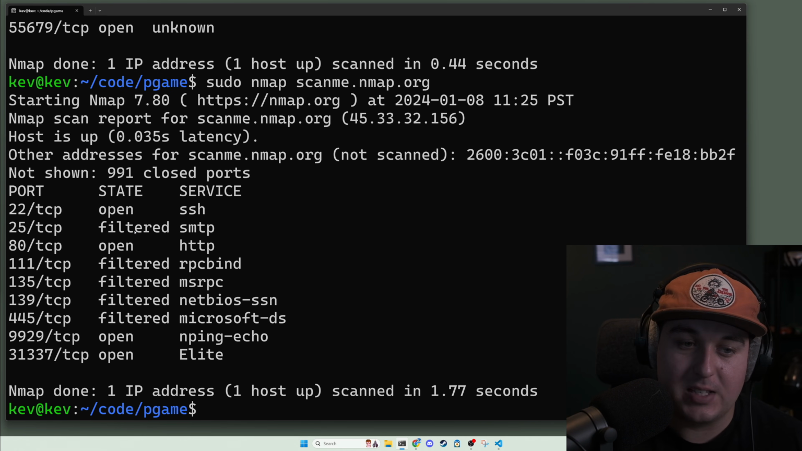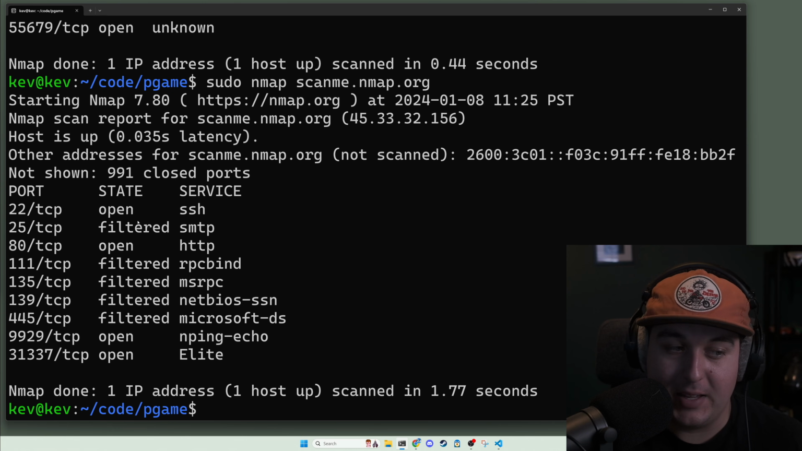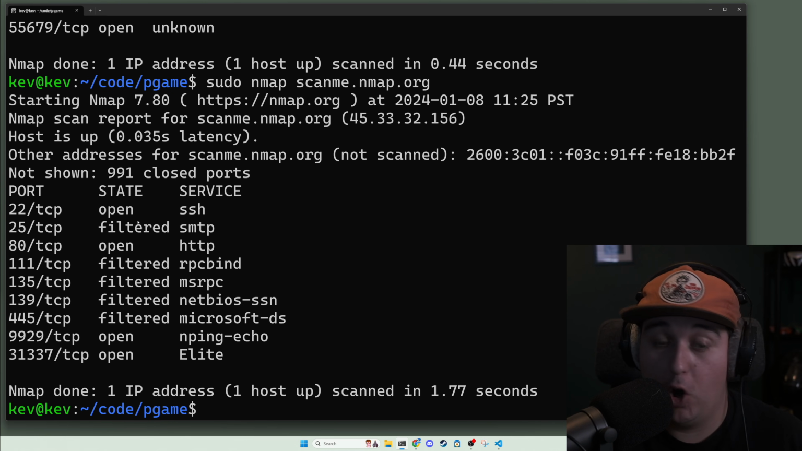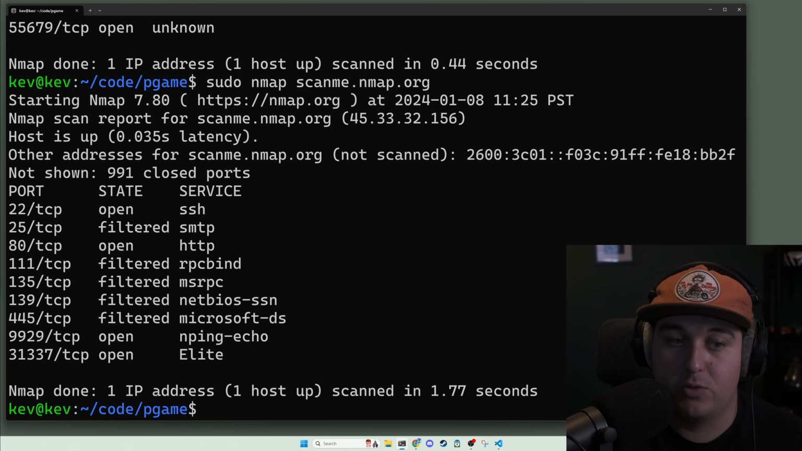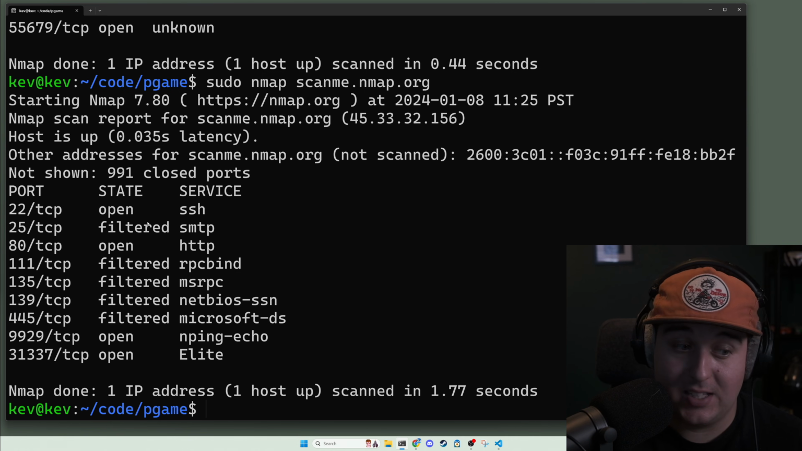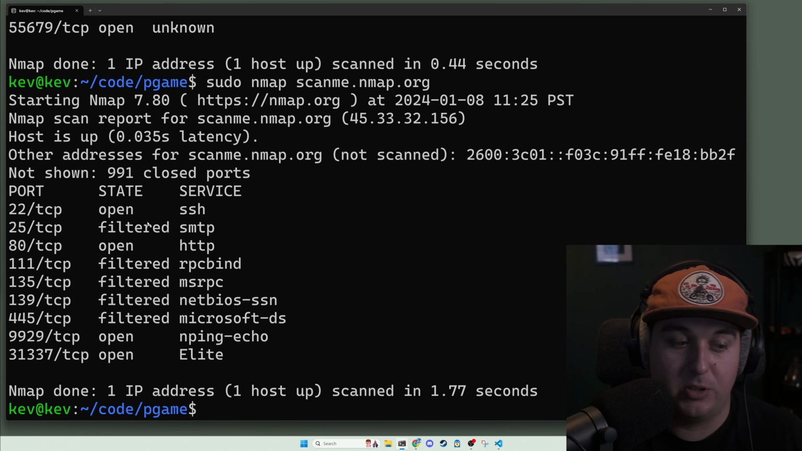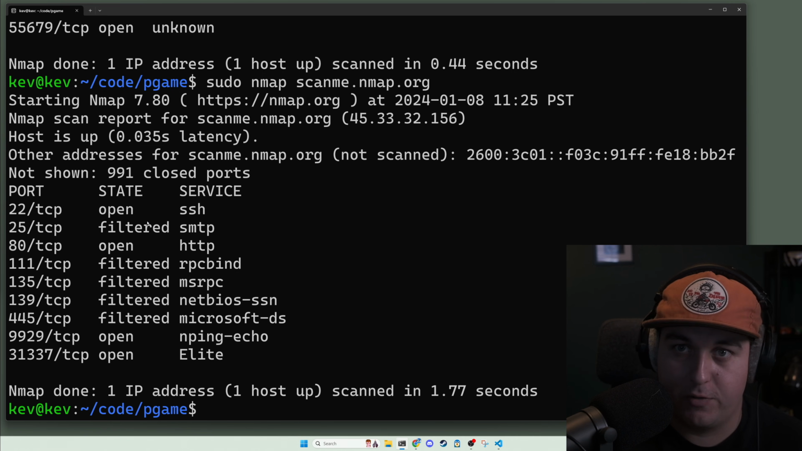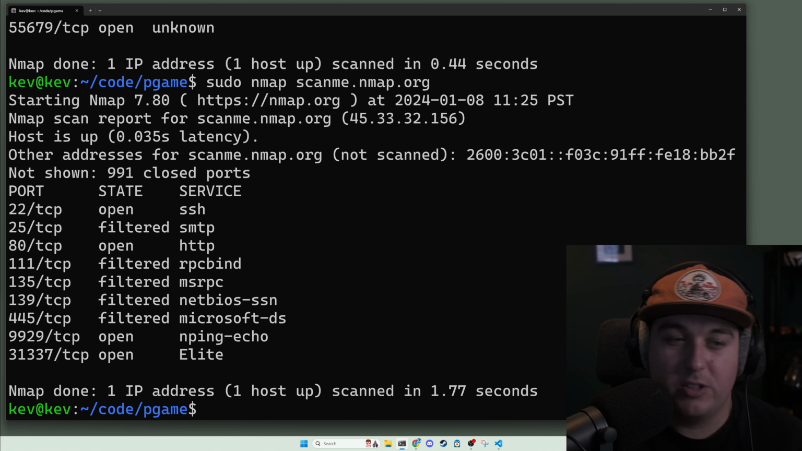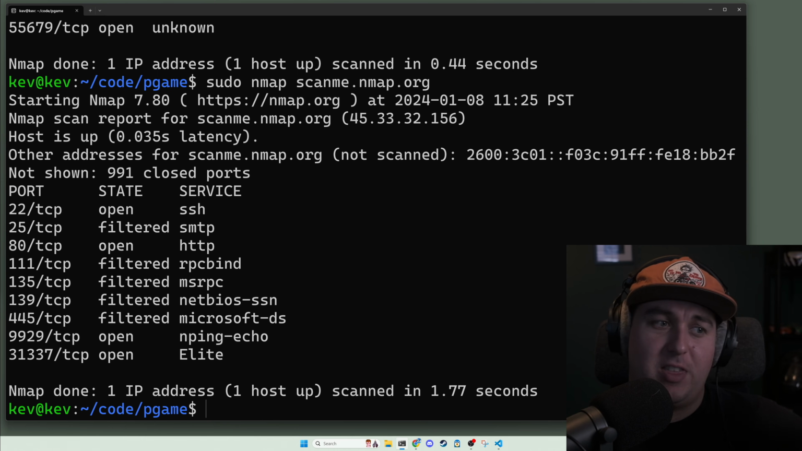But then we also have this filtered option. Filtered means nmap cannot determine whether the port is open or closed because it's being filtered or blocked by some sort of firewall or device or router or something of that nature. So it can't determine if it's open or not. There's also something you'll sometimes see here called unfiltered. An unfiltered state means that the port is accessible, but nmap is unable to determine whether it's open or closed for various different reasons.